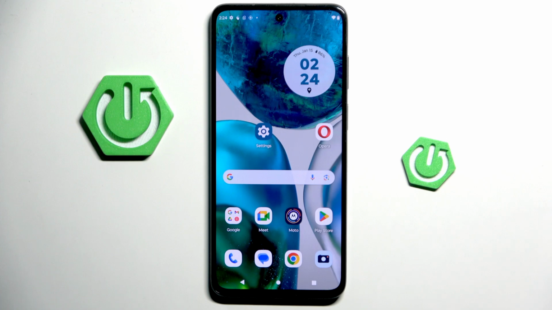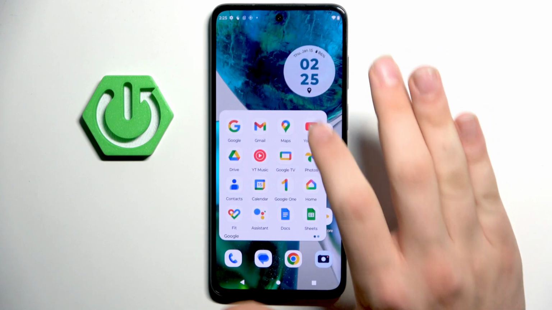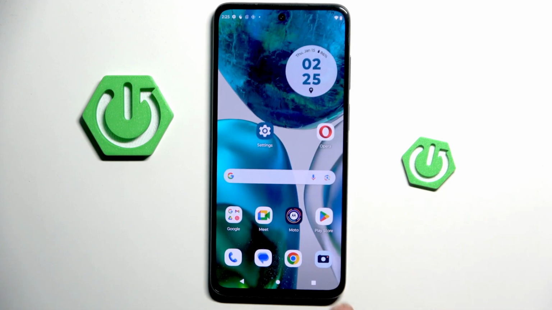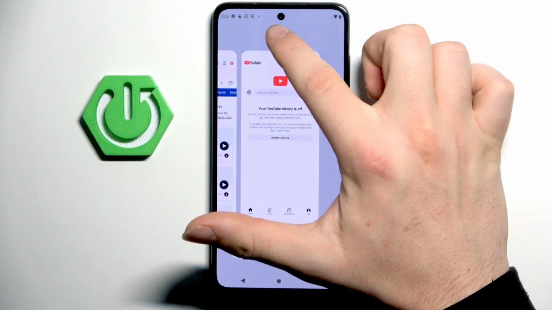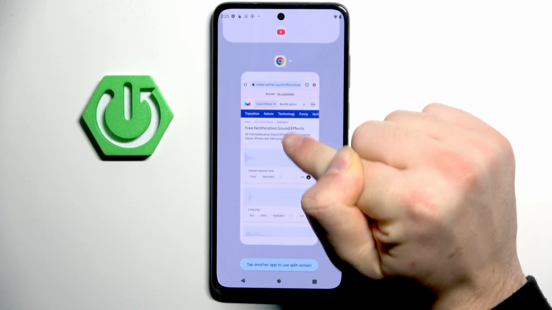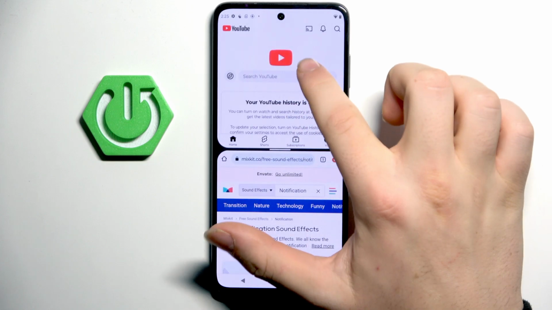So, the only thing we need to do is open apps like Google and, for example, YouTube. Don't allow it. Okay, then we click here the square button and you hold here. Then you do split top and tap another app to use split screen here, for example.